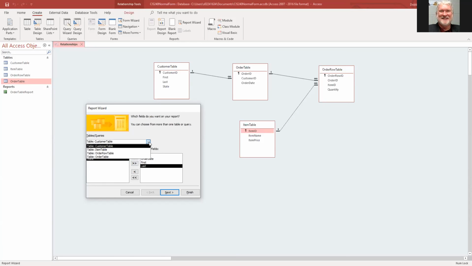Okay, now by order row table, nope, because next up I want the item name. No, let me get the quantity here. Order row table. I'm going to pull the quantity in. I bought 7 of. Now the last one is the item, the order row table. There we go. And I need the order ID and the item ID.